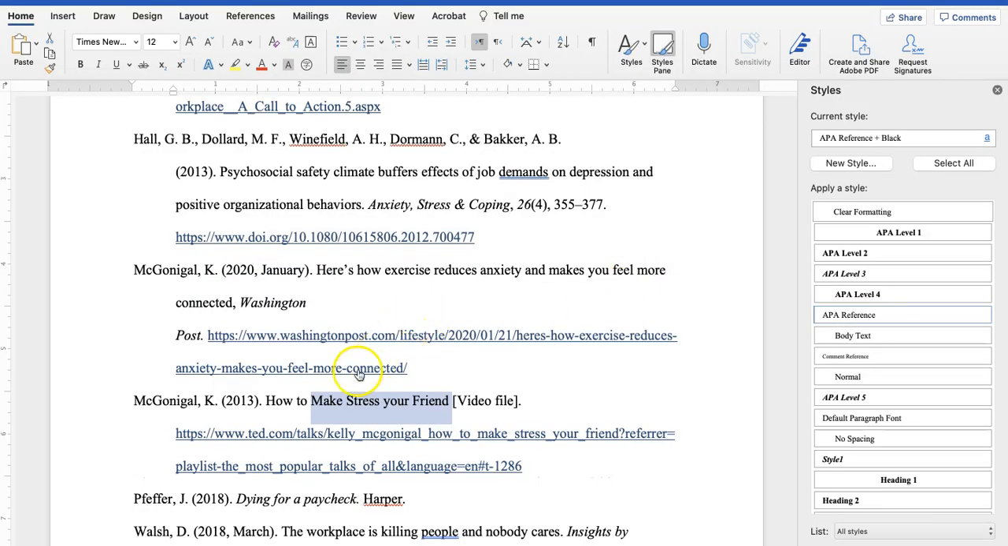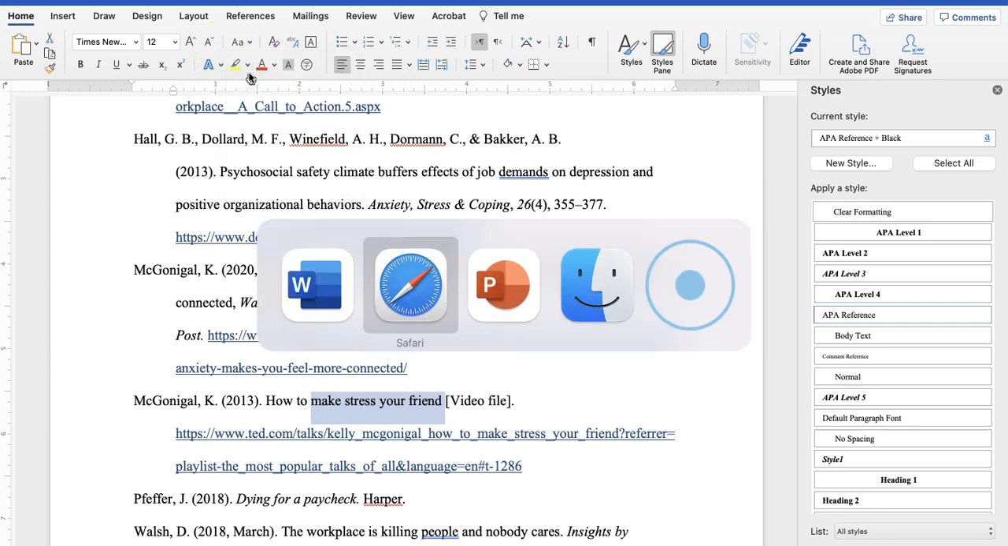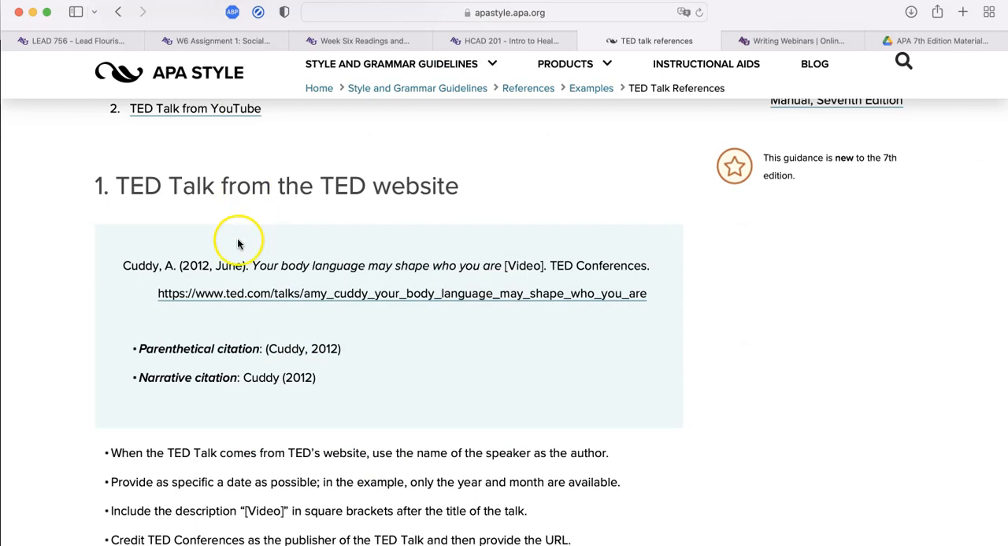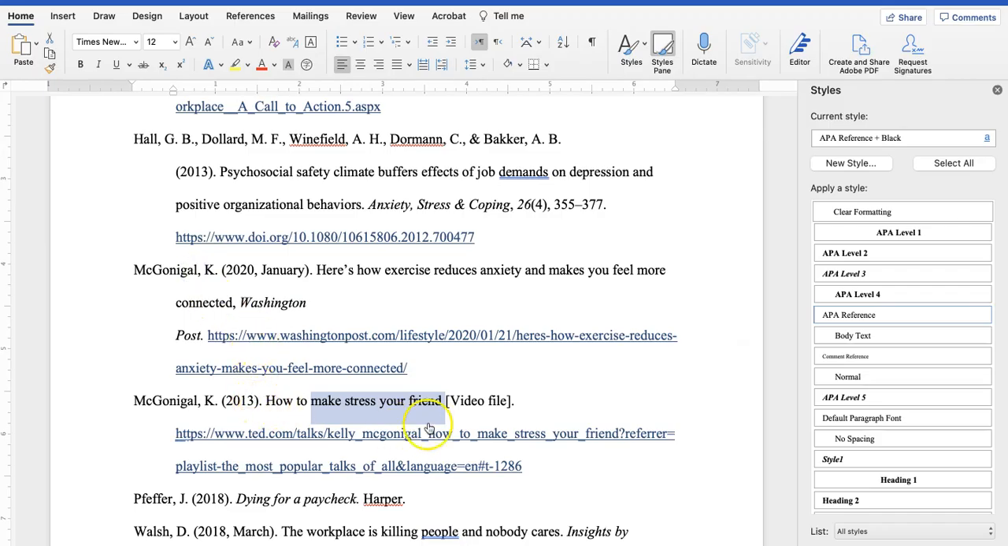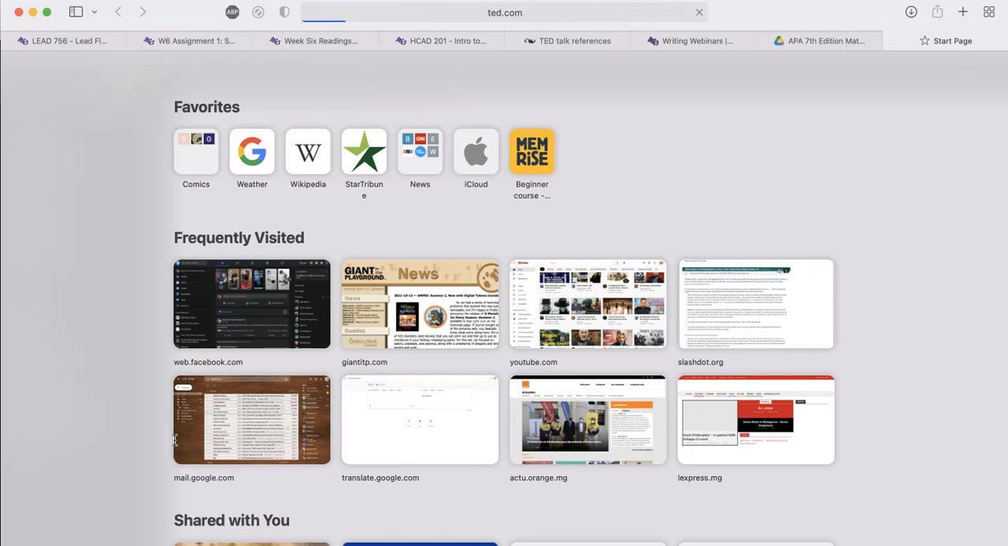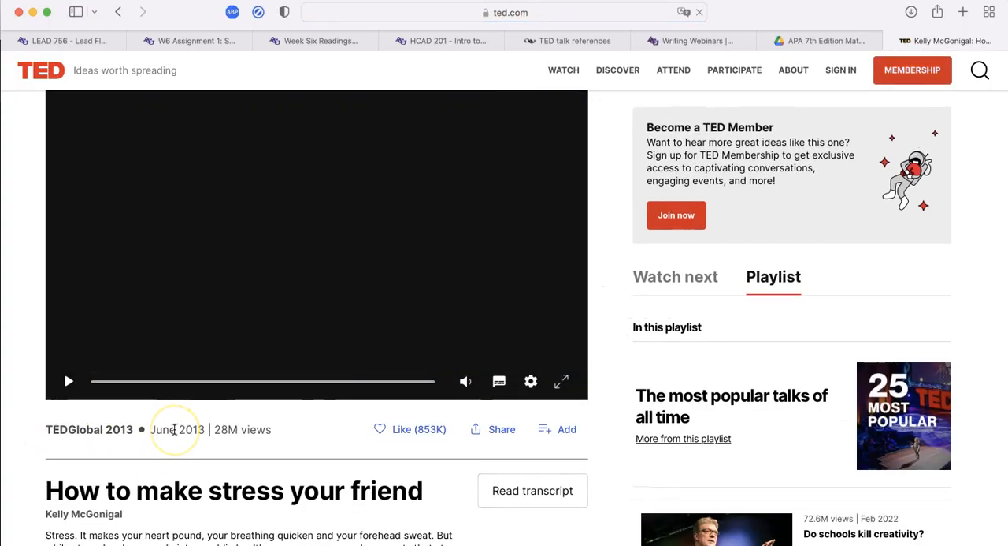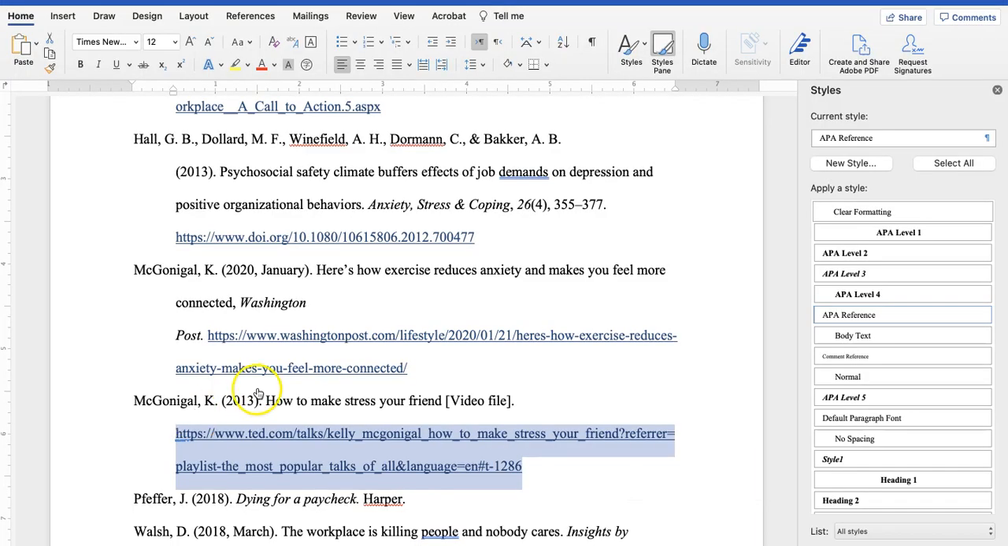So if we look at this, we see, okay, that should be lowercase. You can use the case tool here to set that to lowercase. We can see that it should have the year and the month. We're going to need the month. Well, an easy way to find that is to just go ahead and open that link. And we see, oh, June 2013. All right, June it is.